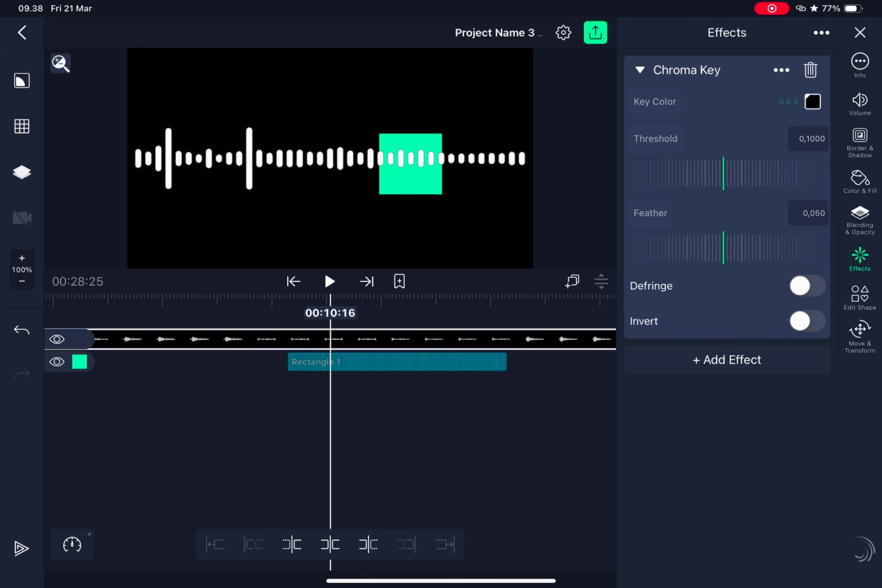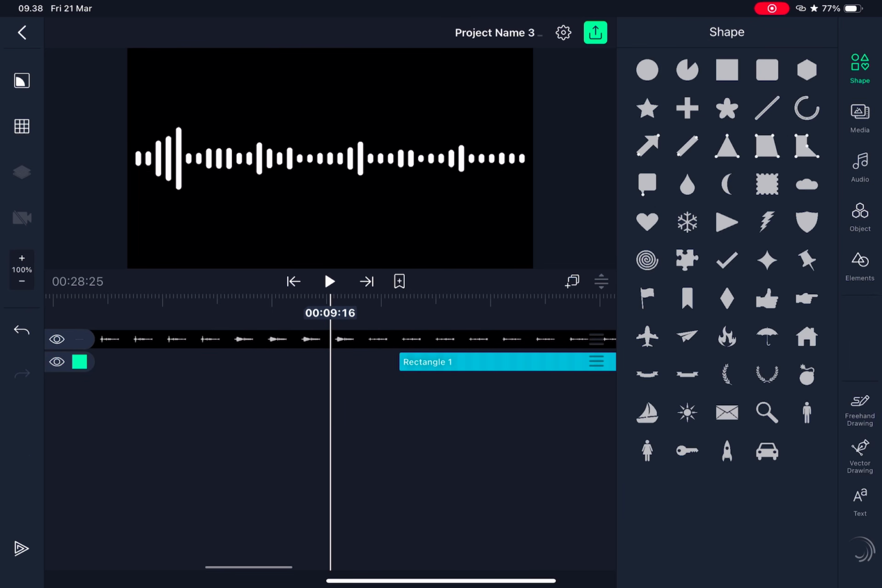You can also tweak the threshold a bit because there could be an occurrence where you can still see the black color on the background. But yeah, this is pretty much done.